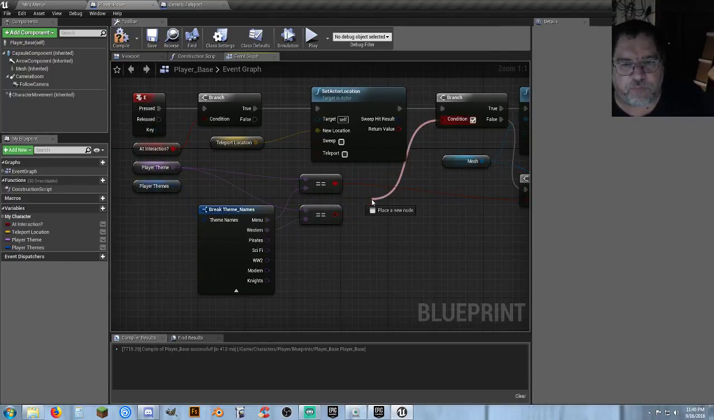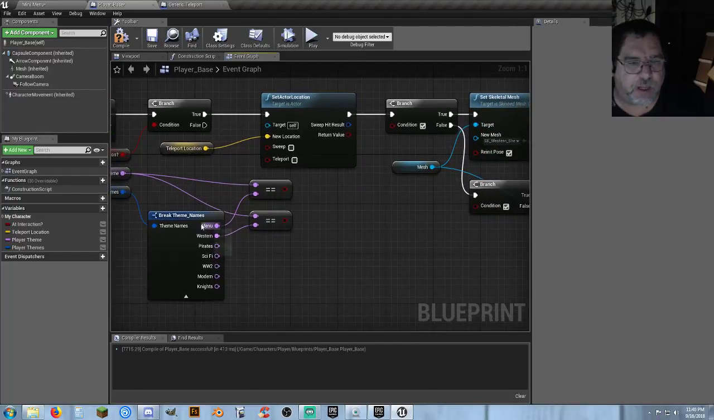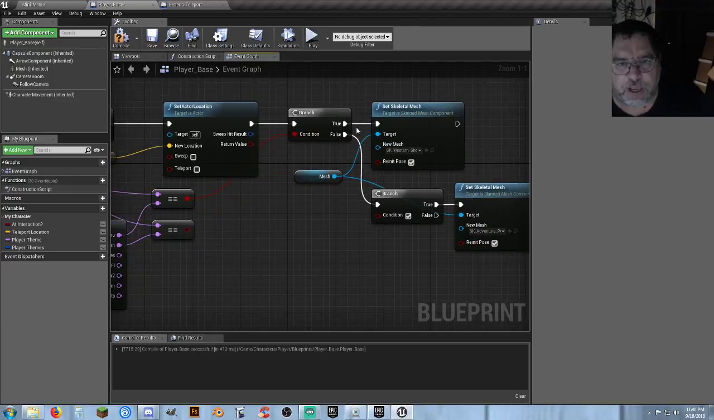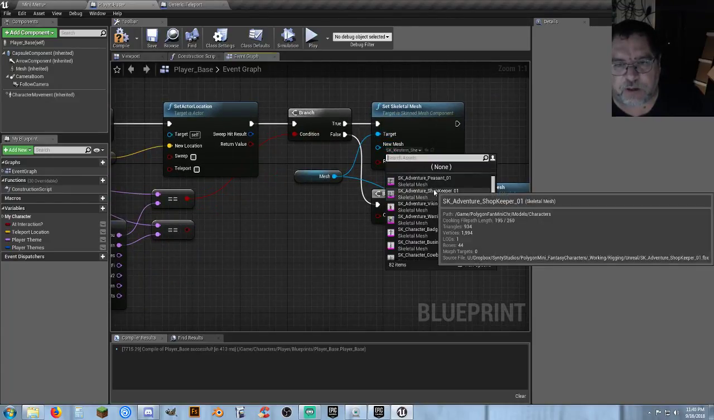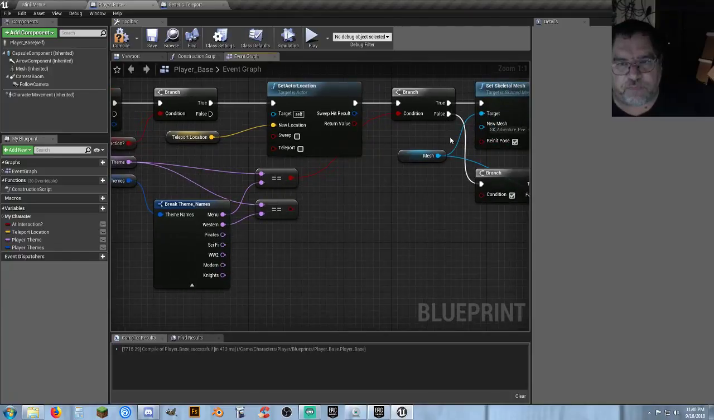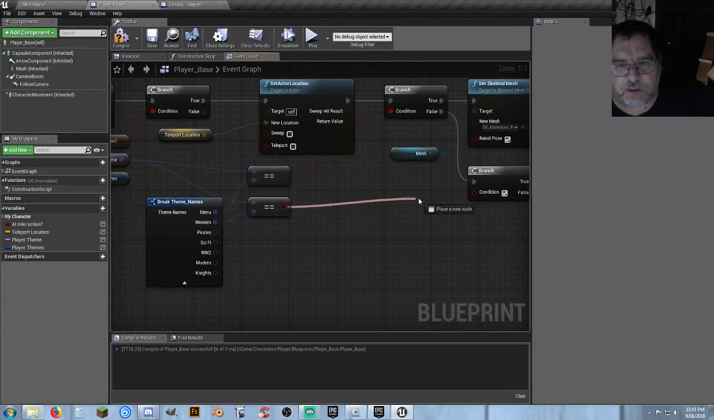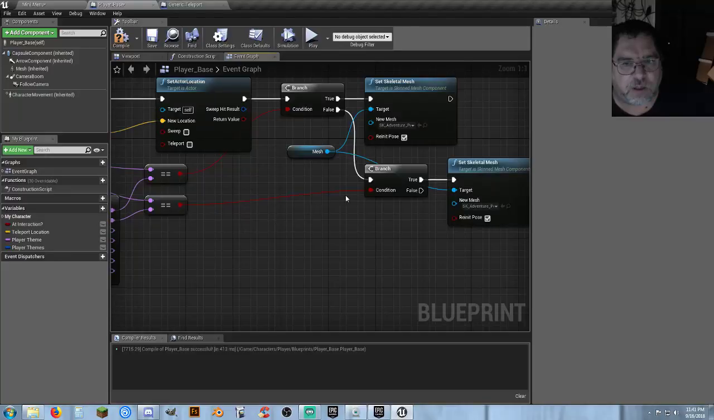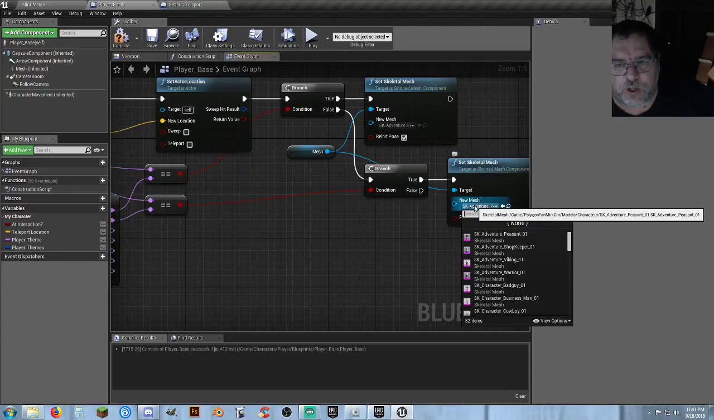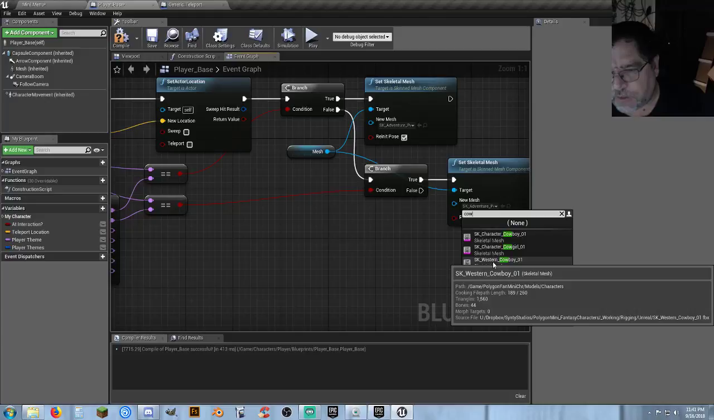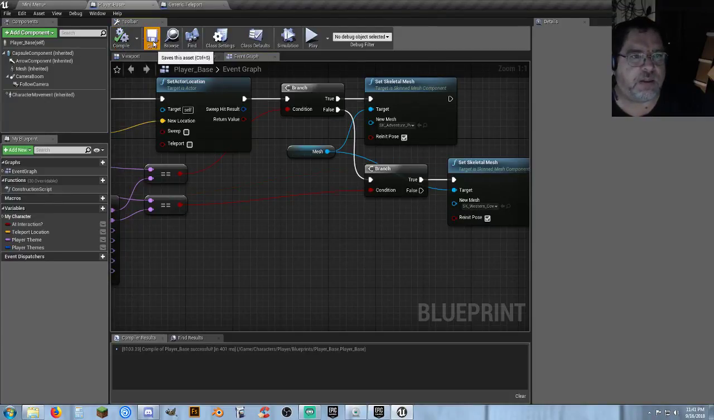If I come over here and I reverse these again. So now, it's going to check: is my player theme equal to menu? True. If it is true, then I want to change it to become the peasant. If not, false. If it is not, then I want to see, is it equal to Western? If it's equal to Western, true, then I want to change my skeletal mesh to cowboy.